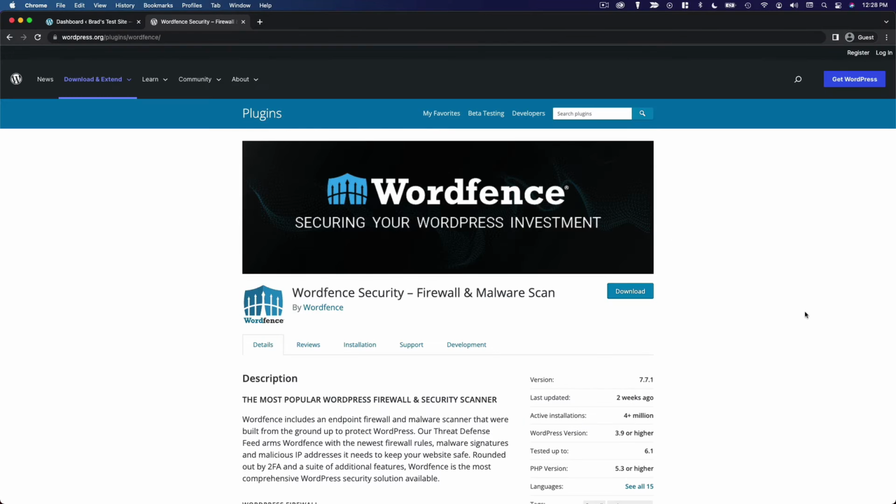I want to recommend a free security plugin that'll do a lot of different things to protect your site from malware and other various security threats. And that plugin is Wordfence. Now, this is the most popular WordPress security plugin, and it's one of those plugins that I install on every new site. So I highly recommend that you do the same.